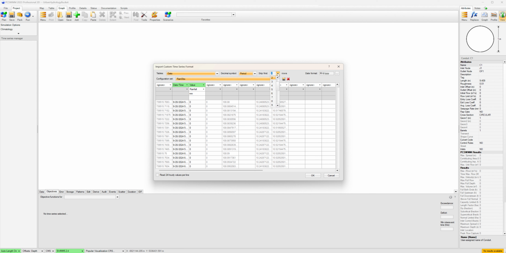Another thing I've done here is I've told it to skip the first two rows, because the first two rows in our Excel file are just words. So skip the first two rows, so we're starting at the data. And then you want to make sure that this date format in the right corner here matches the date format in the spreadsheet. If it doesn't, you just click on the three dots and you can adjust it.